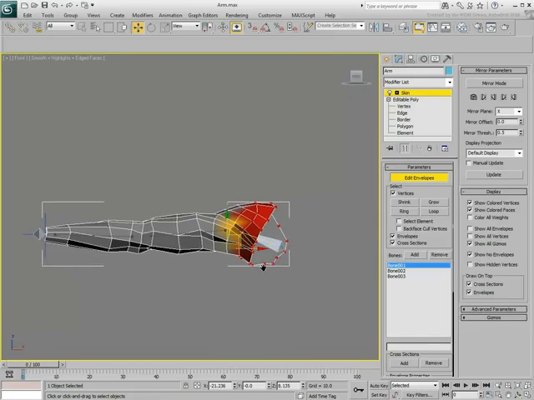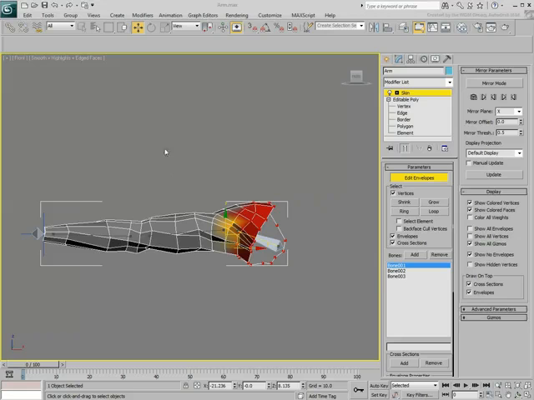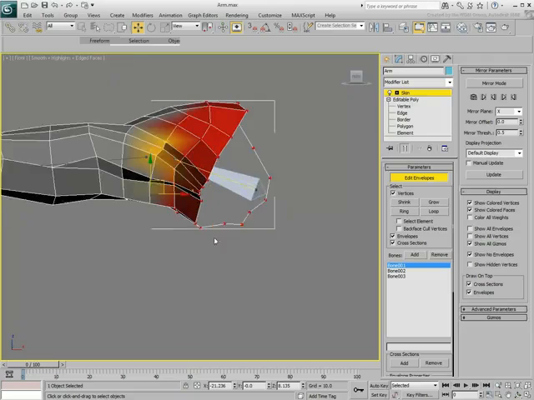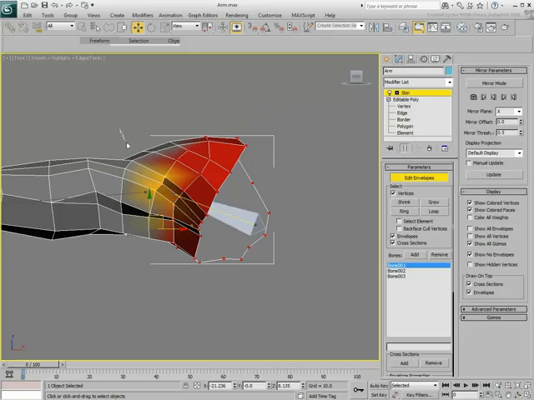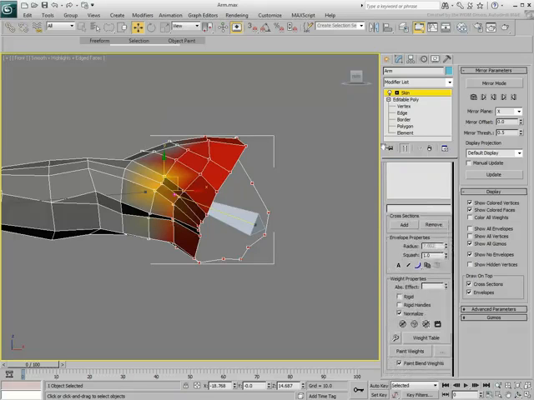The idea now is to select vertices and assign them to bones. The lasso tool will help you in the selection. Start in the shoulder area, selecting a set of vertices. Make sure the shoulder bone, bone 01, is selected, and set the absolute effect to 1. This means the selected vertices are 100% assigned to the shoulder bone.